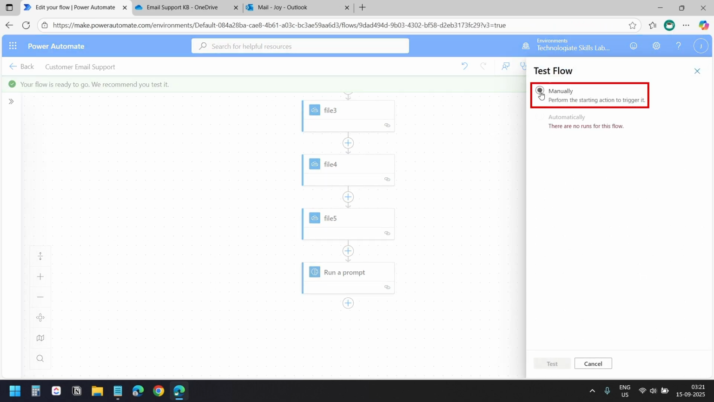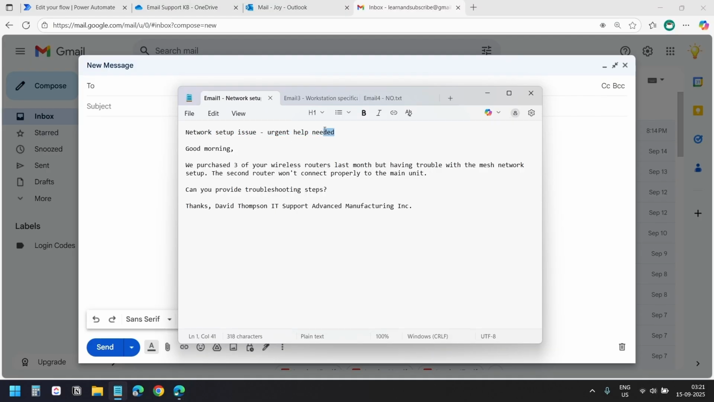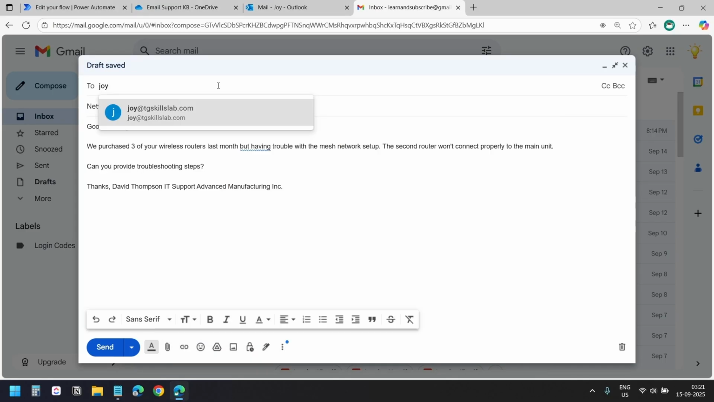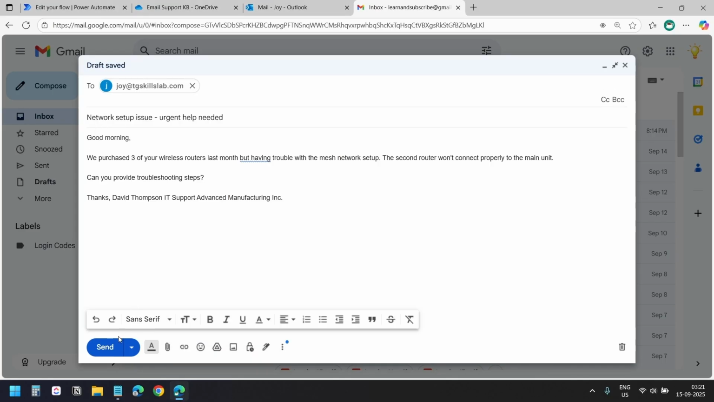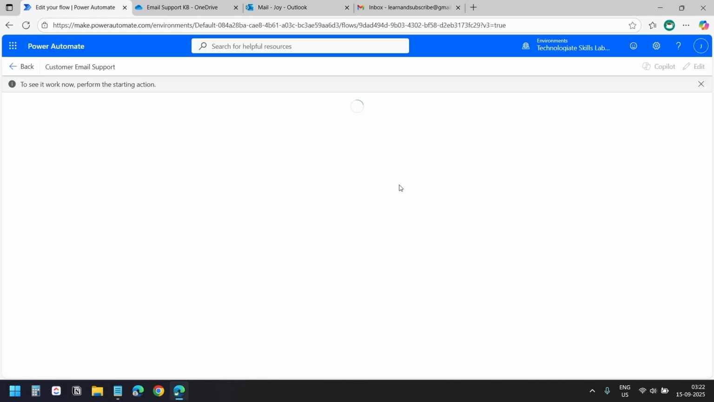I'll click this manually option and click this test button again. It's waiting for a new email. I'll send this email. I'll copy the subject and copy the email body. I'll send the email to this address and send. We have received the email in Outlook. The Power Automate flow should start working.